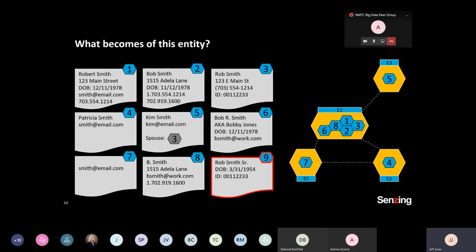Okay, now record 9, just a couple more moves. This record, compare it primarily to record 3. Same name, same ID, same driver's license. Great. But guess what? That date of birth ending in 54. Record 1 and 2 are 78. Can't stick record 9 into E1. So record 9 is going to appear right here. But the moment record 9 lands here, something else is going to happen.